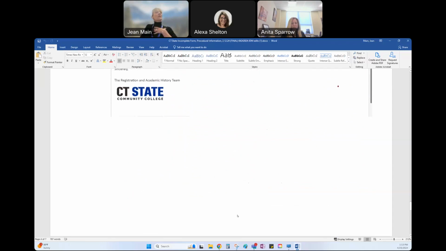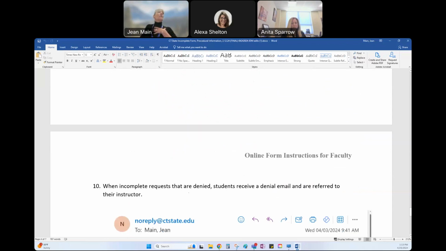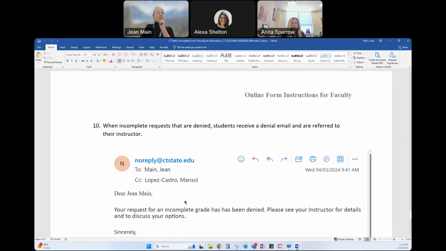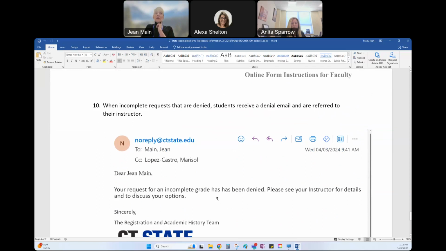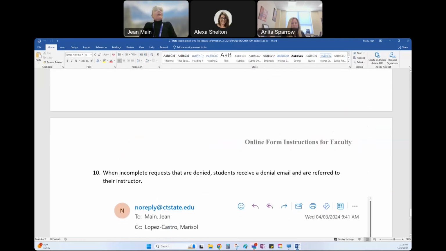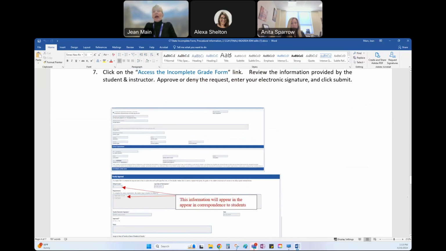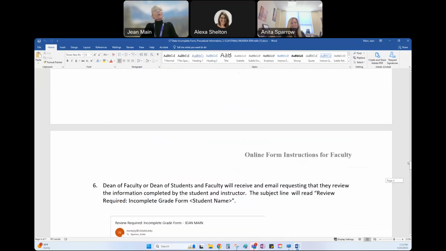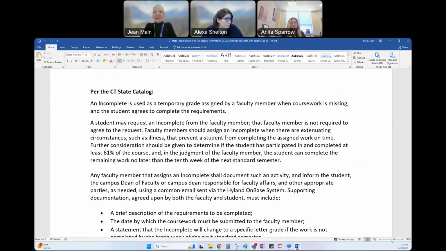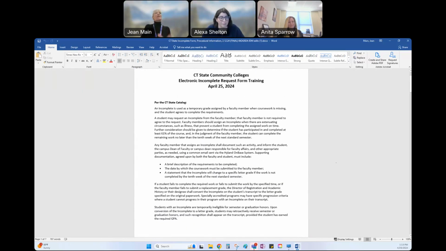In situations where incomplete requests are denied, it goes to the student and the faculty member: Your request for an incomplete grade has been denied. Please see your instructor for details and discuss your options. And that's the basics of how the form is working. If there are any questions, we are happy to take them. I'll answer questions more related to how the form works, and Anita and her team will be addressing information about the policy.